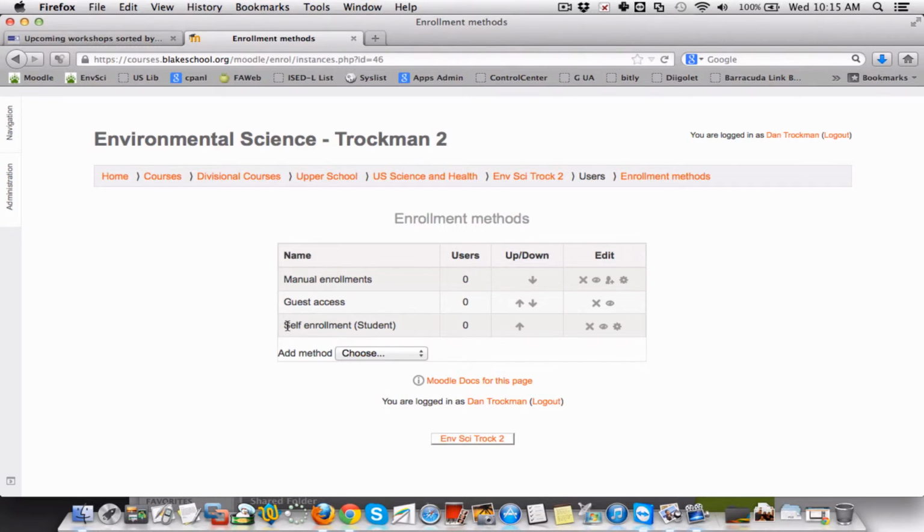Because self-enrollment is on this page, students may self-enroll, and the eye is visible. I'll show you if I turn that off what that looks like. So now student self-enrollment is not allowed. That means that only you can put students in using the manual enrollment button, but if you unclick that and see that student self-enrollment is indeed visible, that means students can enroll themselves in your course by logging into Moodle, navigating to your course, and clicking on the Enroll button that would be under Administration in their own controls. Go back to my course here.